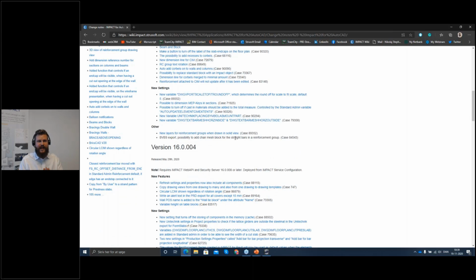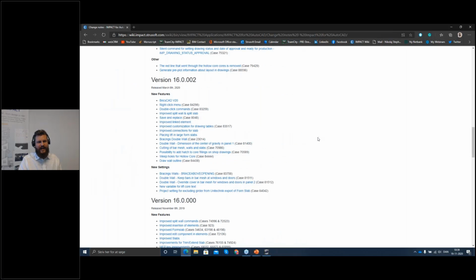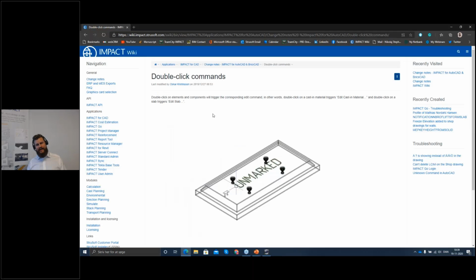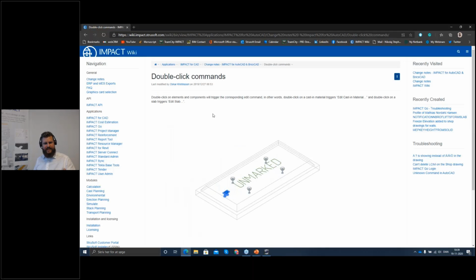So here we're not adding everything new, but we're adding documentation for everything, where you guys can come in and see how to use these different things. Let me try and find the double click commands one that I showed before, because you'll see another example of it here. If I click the double click commands here, we have a slab, and double clicking and casting material in the slab that was not added to the slab, or double clicking the slab. So again, it works on all element types.